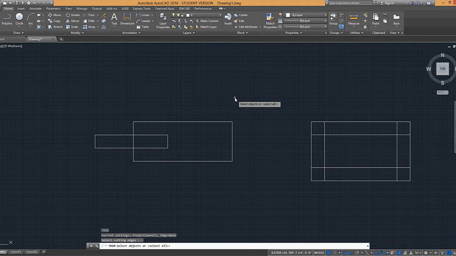What it's asking me is to select my objects or select all. If I go back a second and look down at my command line, it's asking me to select my cutting edge. So it's saying, what am I essentially trimming the other object off of? Let's trim this portion out. To do so, I need to select a cutting edge, and this edge is essentially my knife edge. That's what's going to trim this off.